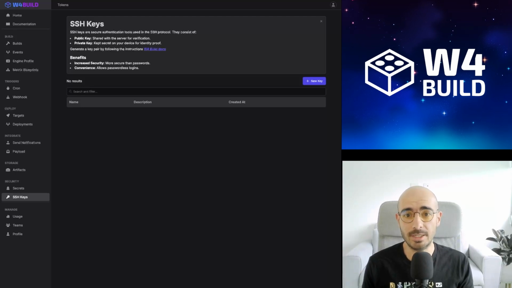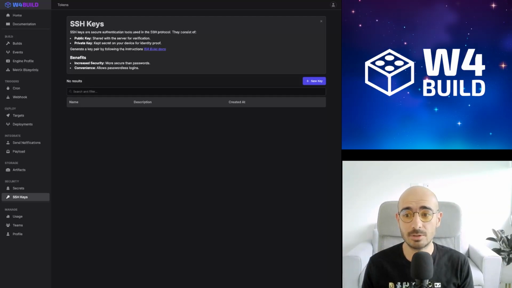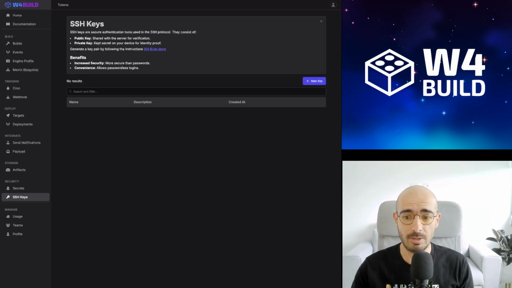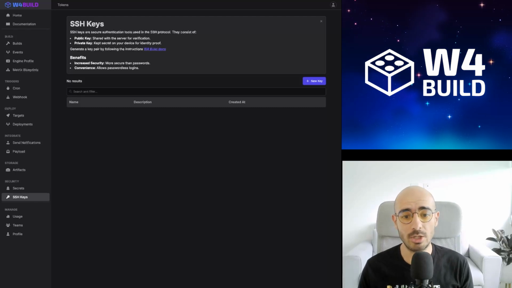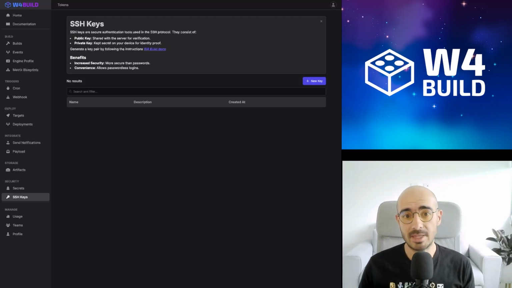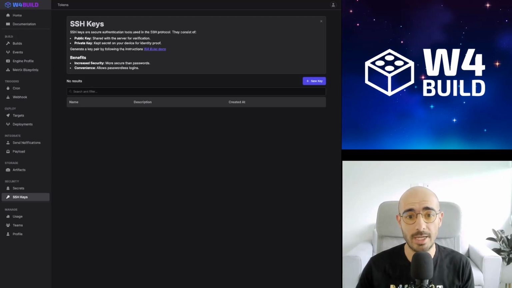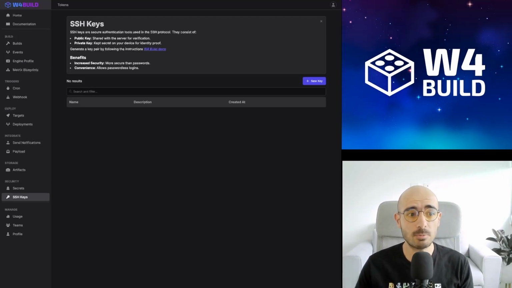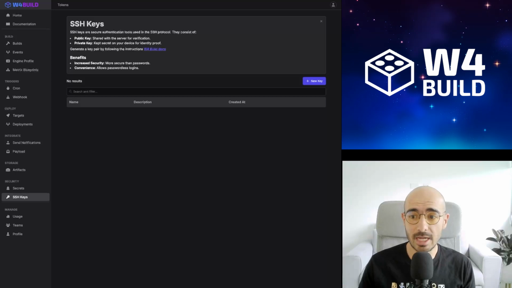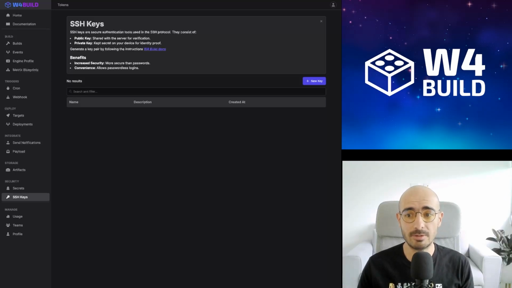The second way is to receive notifications from this Git repository. Say you open a new branch or a new pull request is open, that Git repository will send notifications to W4 Build to take actions. These are known as webhooks. We are going to see which type of keys you're going to need for this integration.